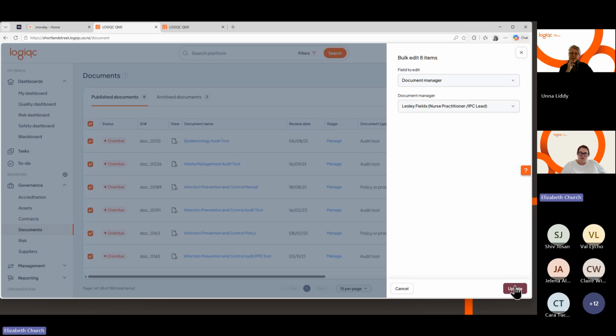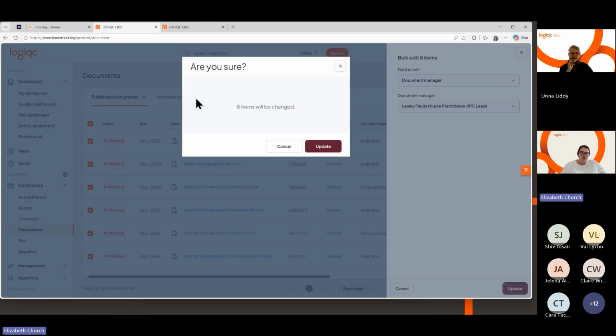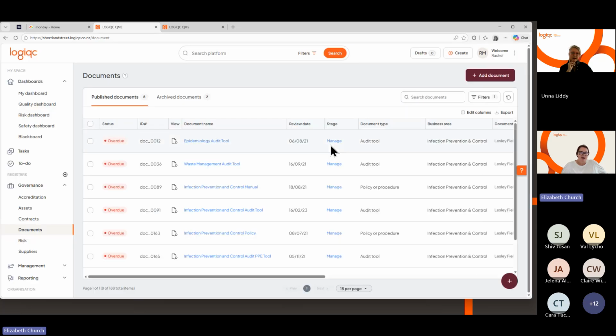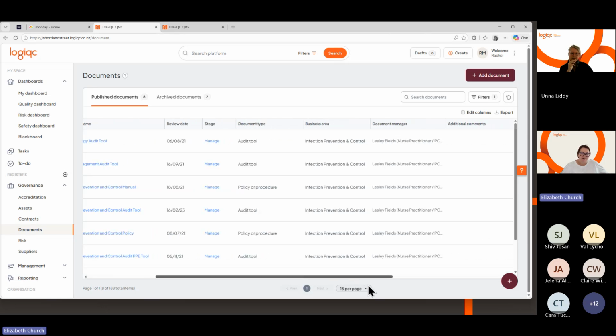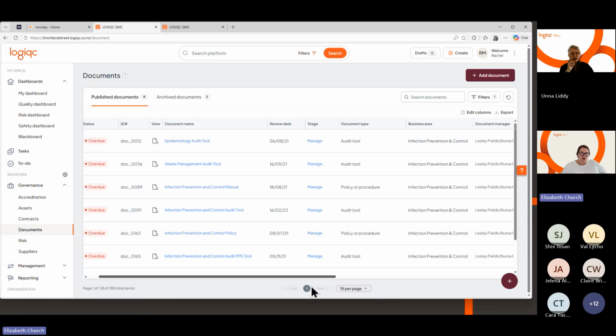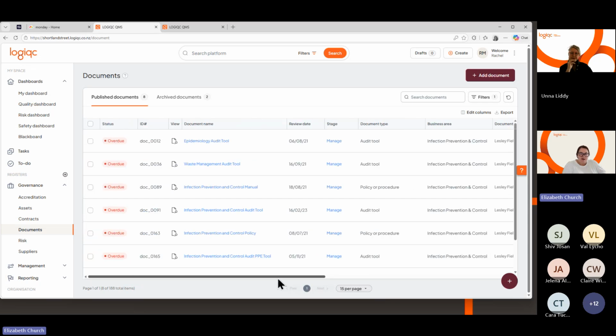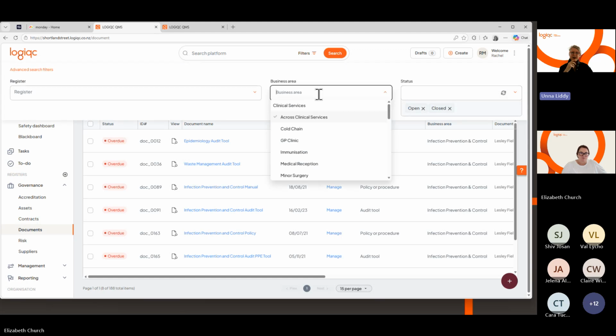There we go. The notification will tell us that we're changing 8 items, and if we agree with that, we can proceed. And those 8 managed document item tasks were now moved from Rachel, and they're currently sitting with Leslie. So now we know that Leslie will be the manager of all of those IPC related documents as we move forward. So if we go back to the global filter, we could find out what other registers have got IPC, because that's going to be our first area that we want to change things on.